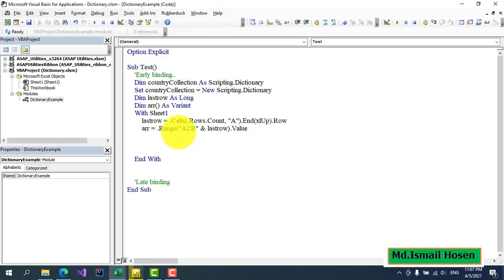If I want to use a loop, then I need a variable to loop through it. So Dim element As Variant. The For Each construct is a little bit faster than For i = LBound to UBound. So For Each element In arr, Next element. Now what I need to do is add this data to the dictionary, so countryCollection dot.